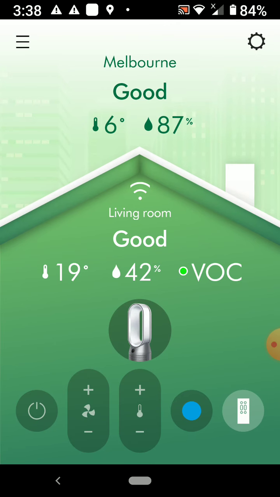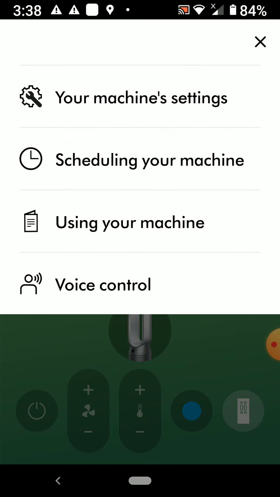On the top right you have a settings menu. The top menu item, your machine settings, I won't go into it, but it contains your serial number, the name of your machine, the home city, your Wi-Fi network, the HEPA and carbon filter status. You can turn continuous monitoring on and off. It has diagnostic settings for volts, and you can turn the automatic software on and off.